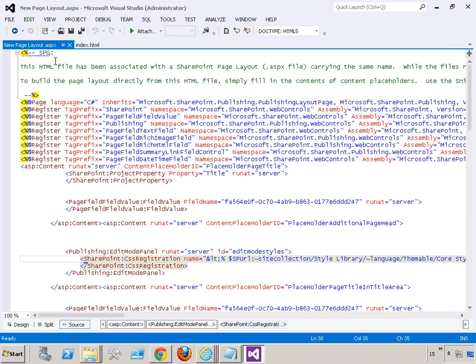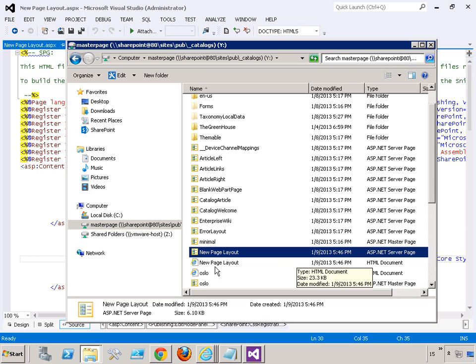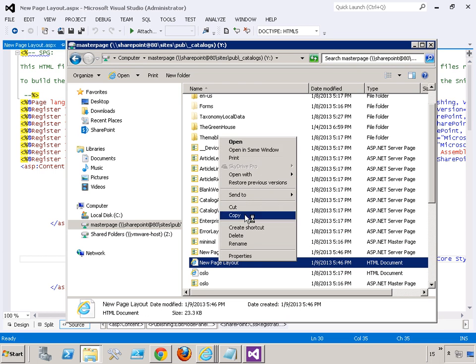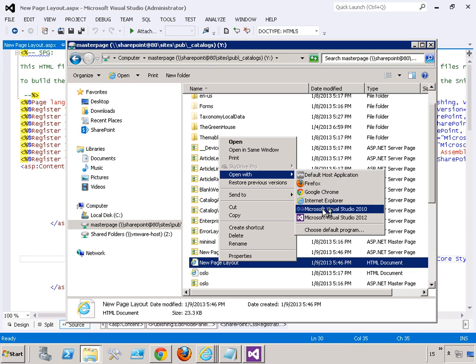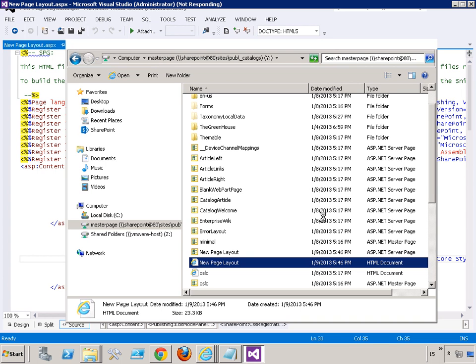Oh, I see what the problem is. You see what I did? I opened up the ASPX page, and what I really wanted to do was open up the HTML page. All right, so it's even better that I didn't try to normalize the line endings, because SharePoint would have just forbidden that, because that page is generated.